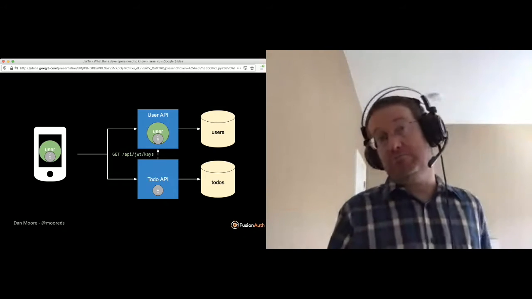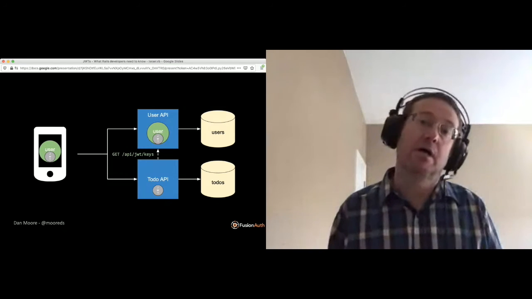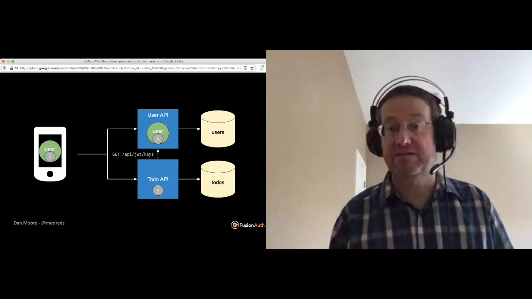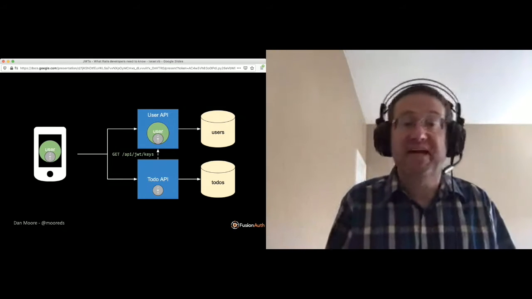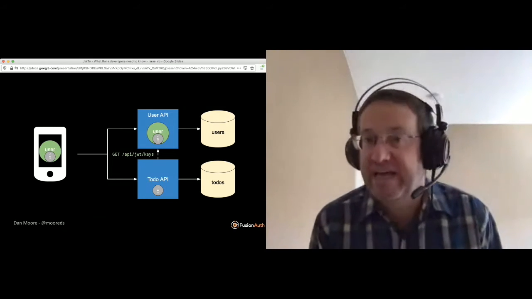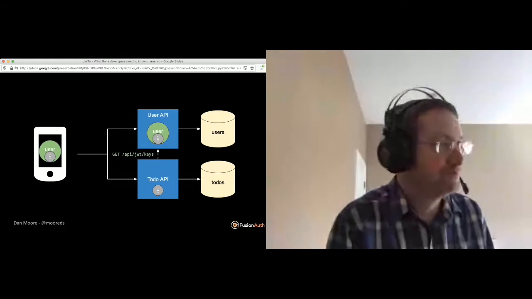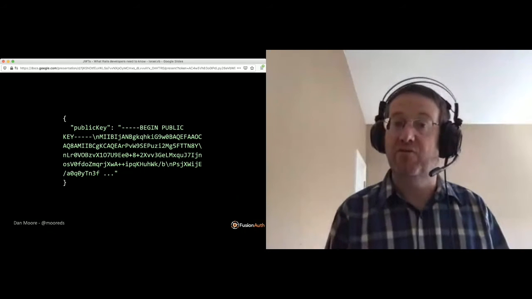Now you will say, hey, Dan, I thought you said that this was totally decoupled. There's a little bit of decoupling. There's a little bit of coupling now, right? Because the to-do API needs to go talk to the user API for the public key, but that can maybe happen once a day or something like that. Or it could actually happen whenever the to-do API gets a key that it hasn't seen before.